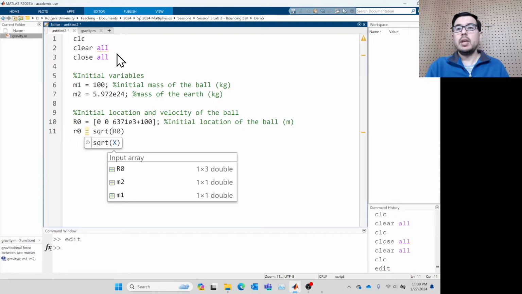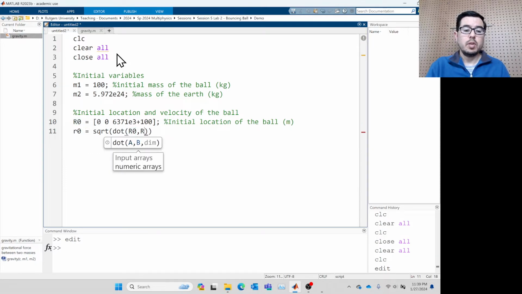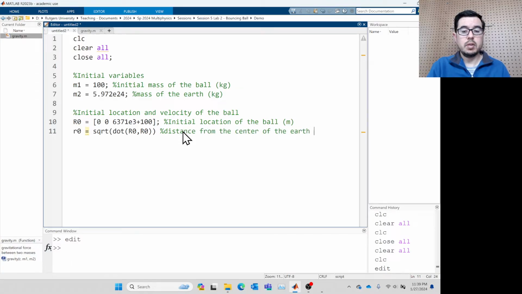We can figure out the distance of the initial location from the center of the Earth, and that's what this command is doing. We used this command a lot in the first lab. Okay, that's in meters, of course.